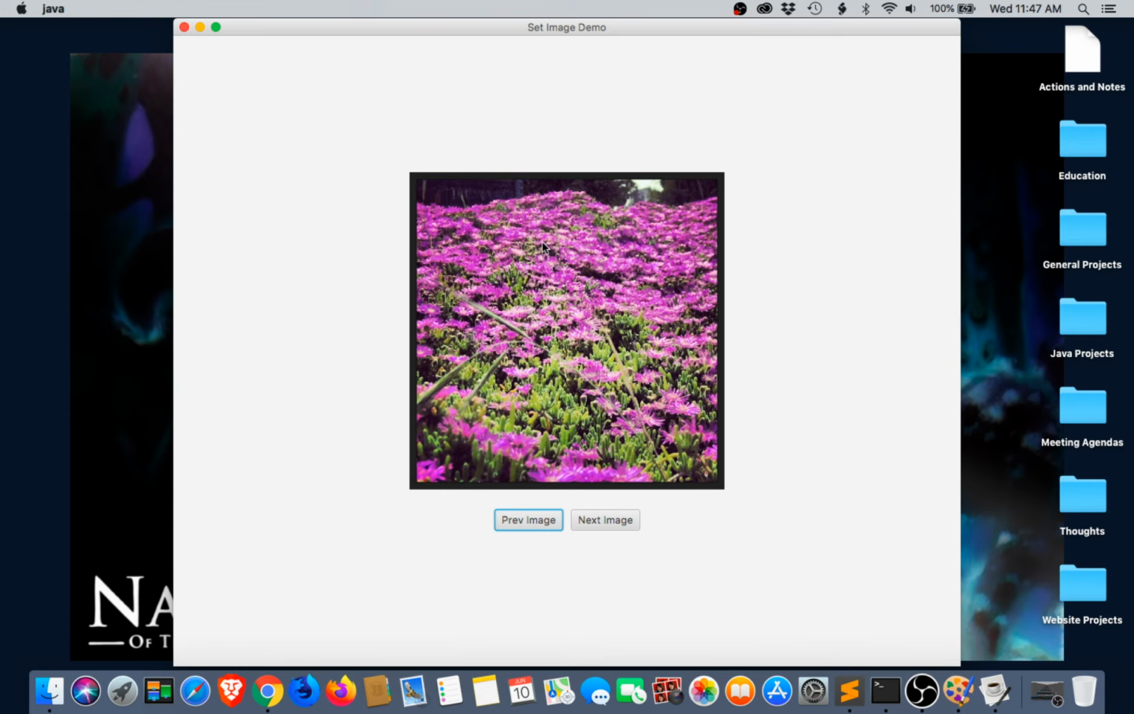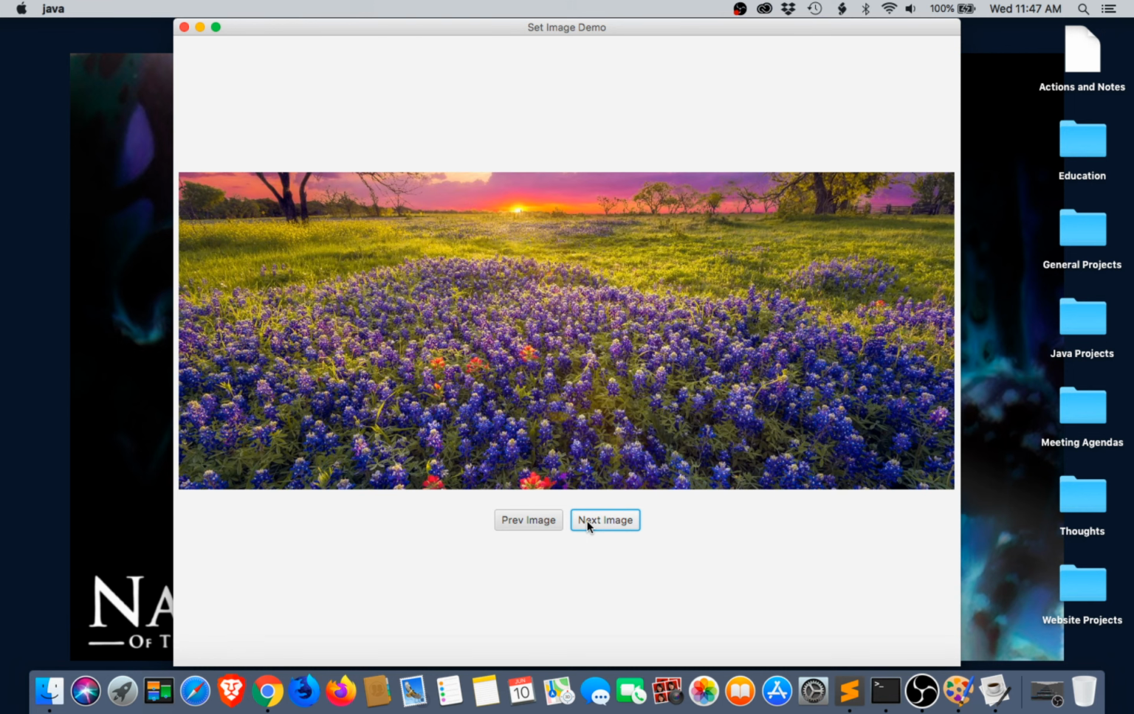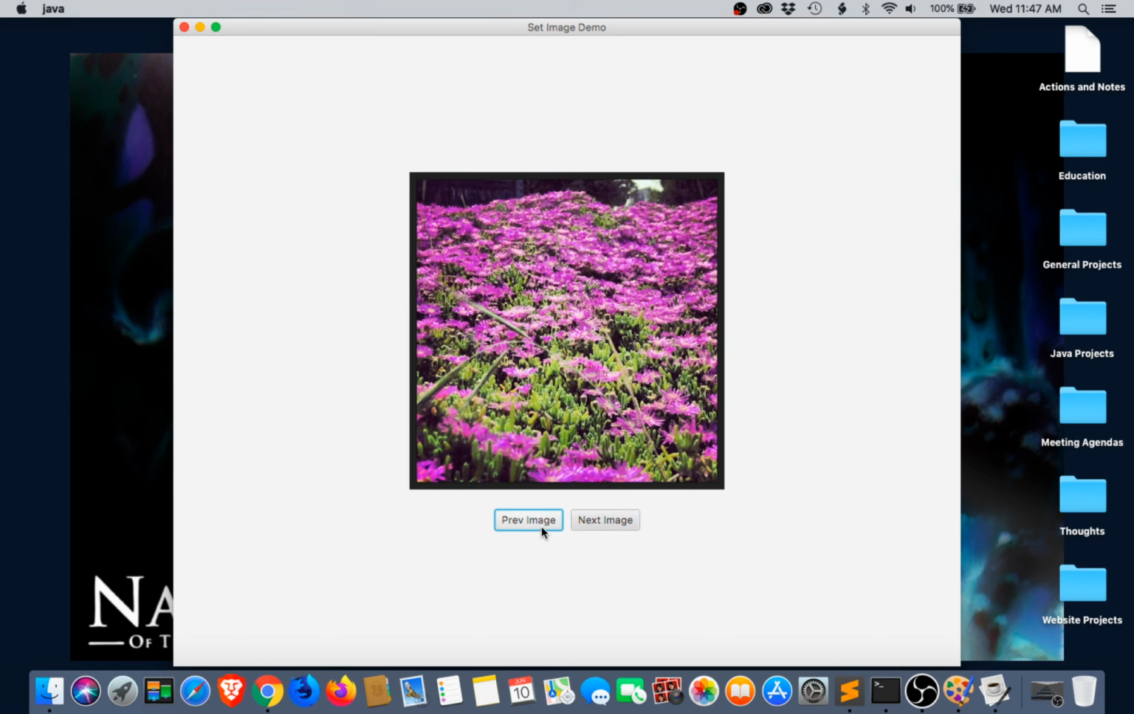Okay, so we've got our image displaying, we've got our two buttons. So if we click the next image, it will move to the next image, so it changes to image 2. If I click next image again, then nothing will happen since it's already on image 2. Whereas if I click the previous image, this will navigate back to the first one. And if I click previous image again, we'll see that nothing happens since we're already on image 1.